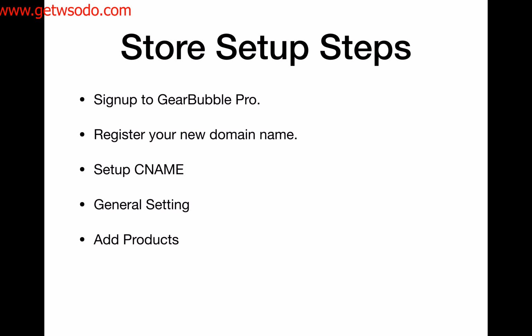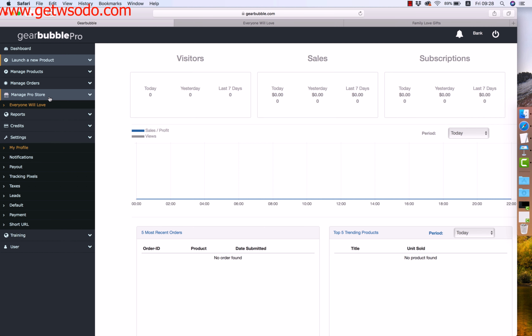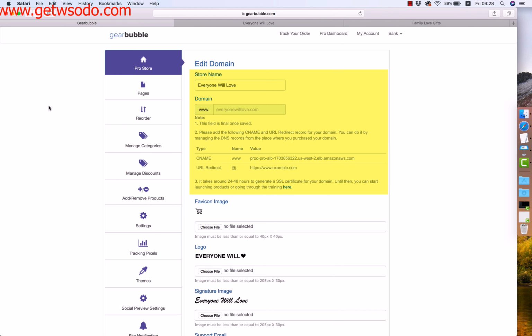Then, let's edit some of the information in general settings. There are a few things you need to set up for your store, including the logo, favicon, email, and so on. Let me walk you through the general settings process. Okay, go to Manage Pro Store and click on your store name. This is where you enter your domain name and use the CNAME information you used with your domain name registrar.